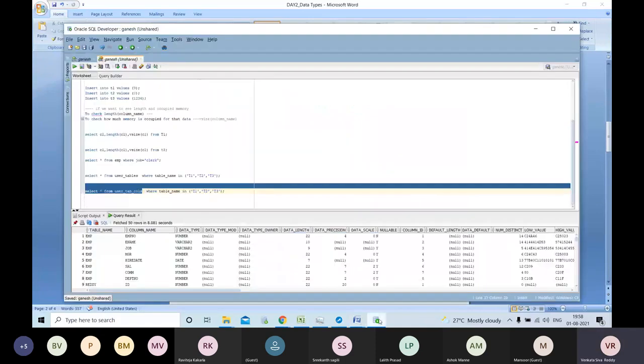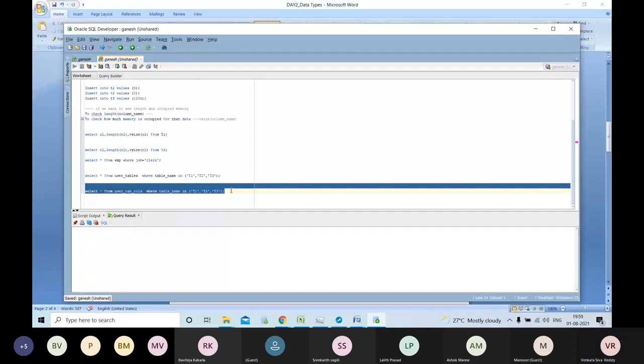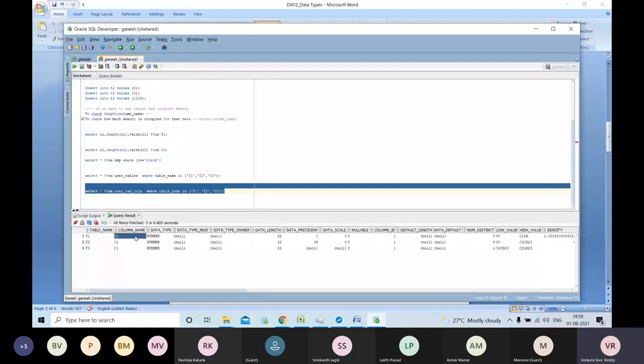So now we got the data. See, in this table, user_tab_columns, we are going to see the 3 columns we have, right? See, table name, column name. We have only one column here. It is showing like this. If we have multiple columns, it will show all the columns for that particular order.